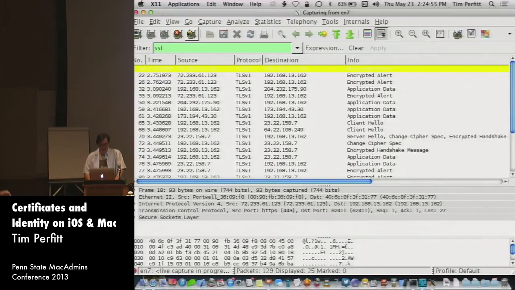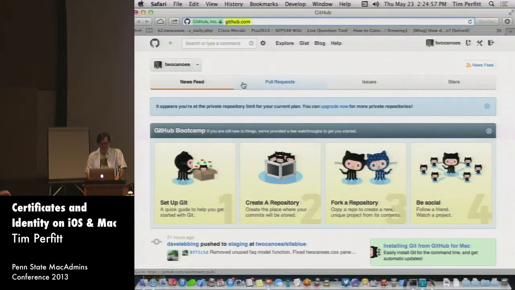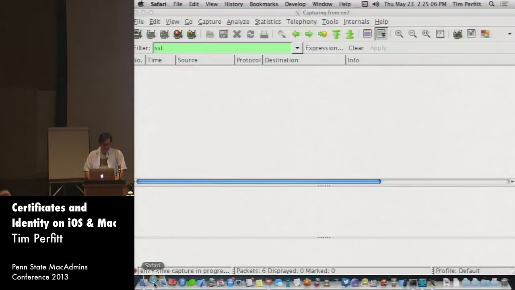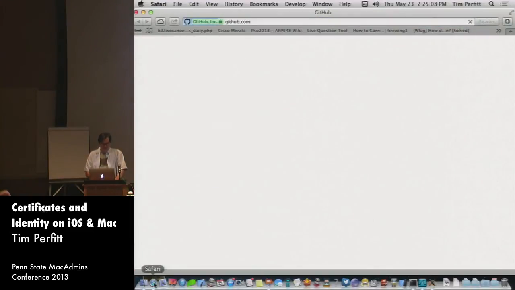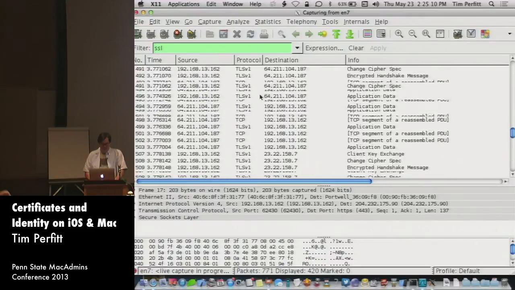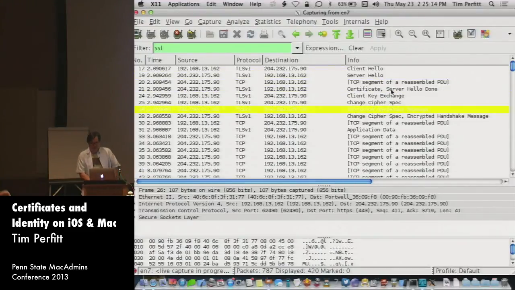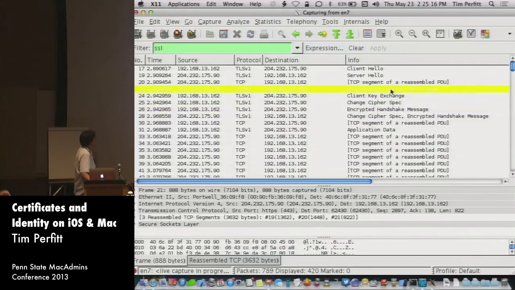Okay, so let's clear this. One of the things Safari does is that I refreshed it, and so it didn't ask to change for the second time, so you've got to quit Safari and start it over again in order for it to actually ask to download the chain. And there we go. And there's server hello. Here we go. Certificate, server hello, done.